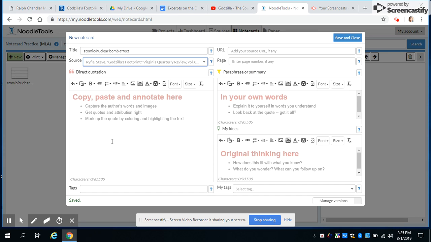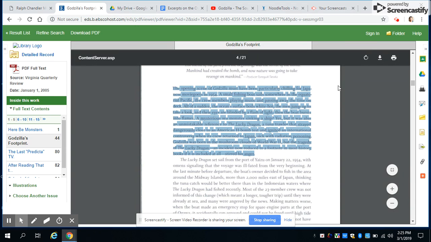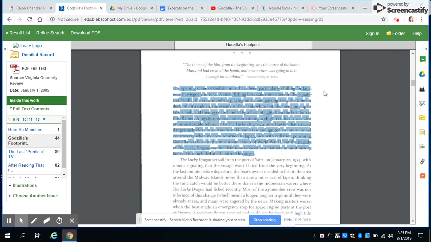This first box is by far the most important box in this electronic note card region. This is the box where I'm going to paste in an exact or direct quote that comes from my source. So I'm going to go up here to my Discus article, and I had scrolled through previously to find a passage that talked a little bit about the origins.